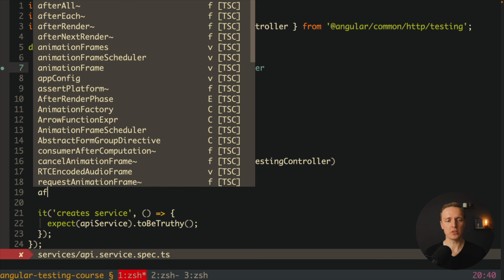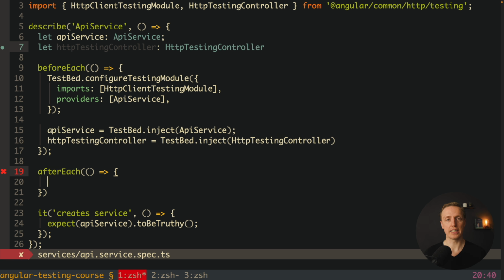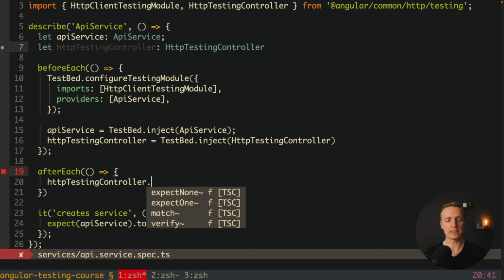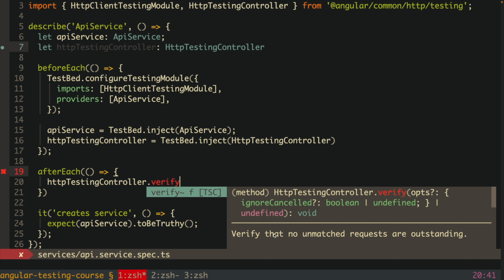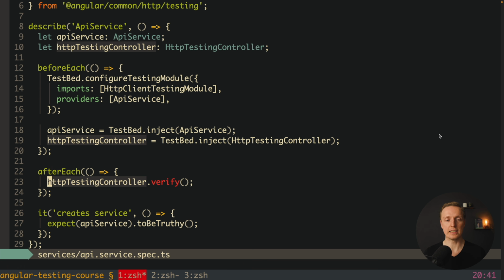Now, after beforeEach, we want to call afterEach, and afterEach will be called after every single test. What we want to call inside is our httpTestingController.verify. It verifies that no unmatched requests are outstanding, which actually means we don't have any hanging things after our tests were executed. Everything is reset.